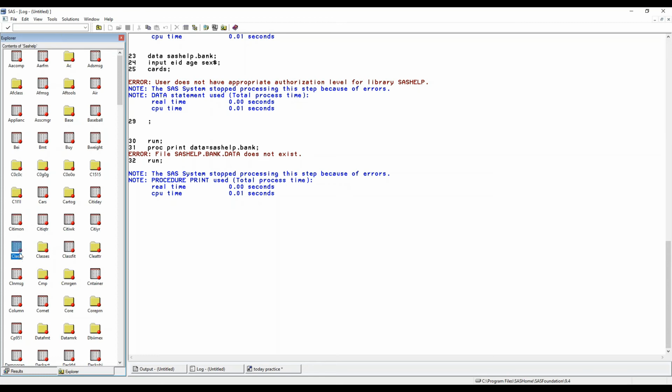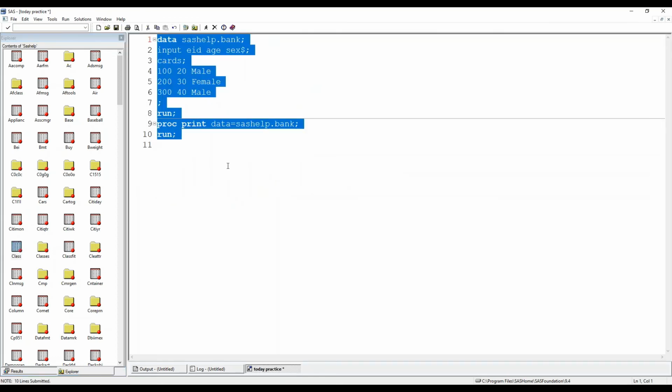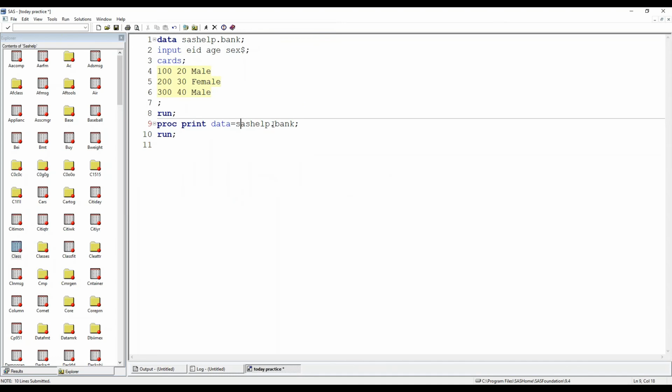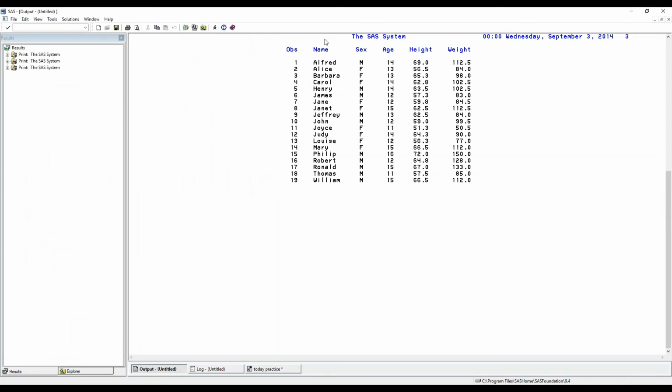A class data set is right now available in SASHELP, and you can use it for your purpose. Say I want to print sashelp.class; then I can print the information. See, we have name, sex, age, height, weight, and all the information in the class data set, which is already available in your SASHELP library. I can use it, but I cannot modify it, and I cannot create new things in the SASHELP library.